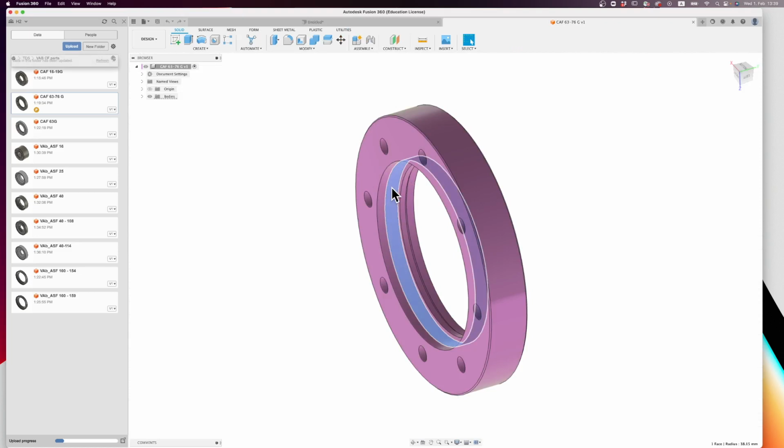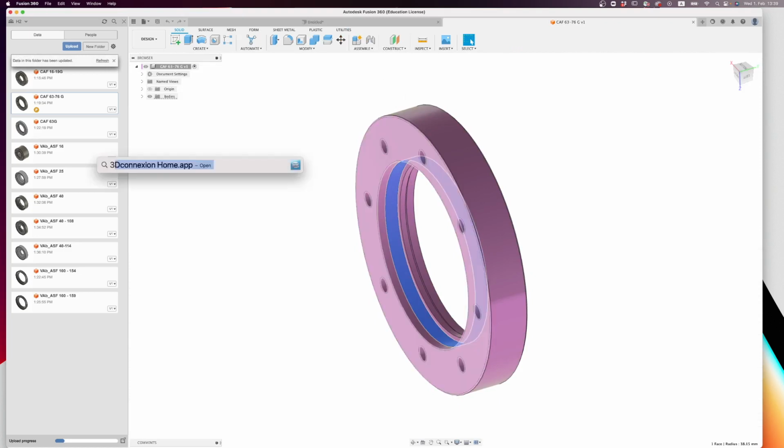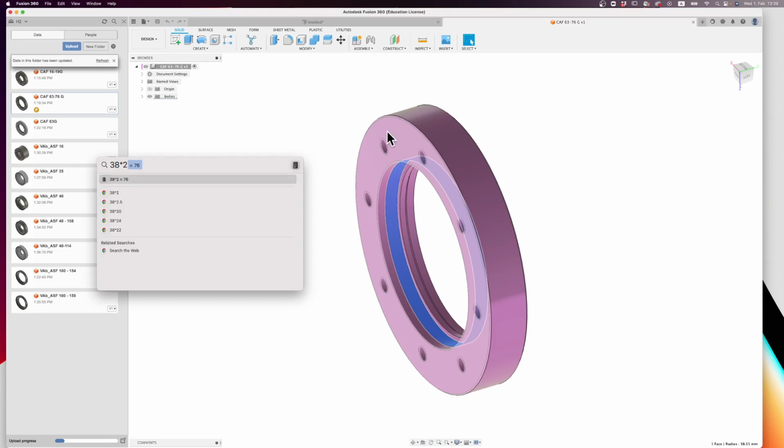And this is 38, so it's 63 times 2. Yeah, no. 38 times 2, which is 76. So this is our tube diameter in this case.